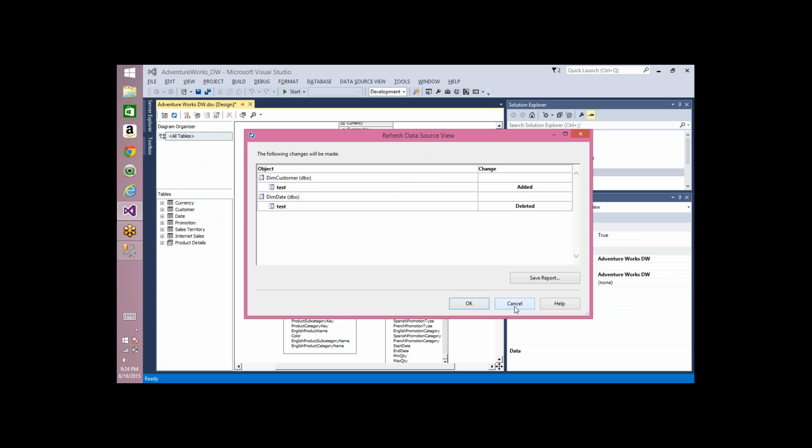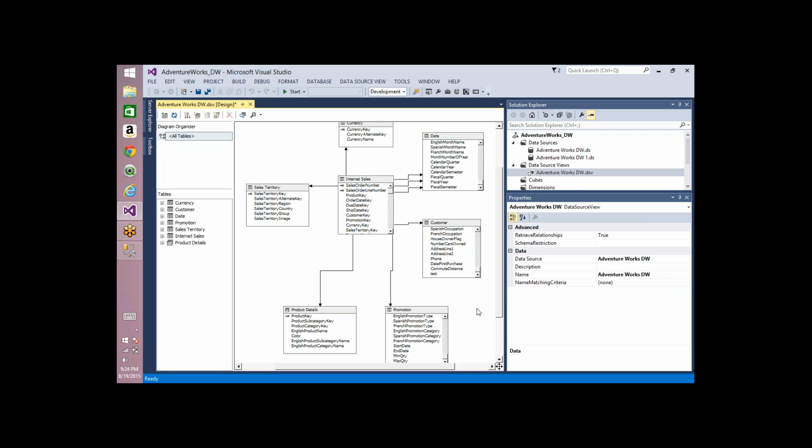If you click on cancel, nothing will be applied. If you click on OK, both will be applied. Okay, keep in mind, be careful when you are clicking on refresh. People will ask questions like this: what is the use of refresh in analysis services, or how you can get the structural changes that happen on the underlying database to your data source view. So this is how you may get questions on the refresh option in the data source view.